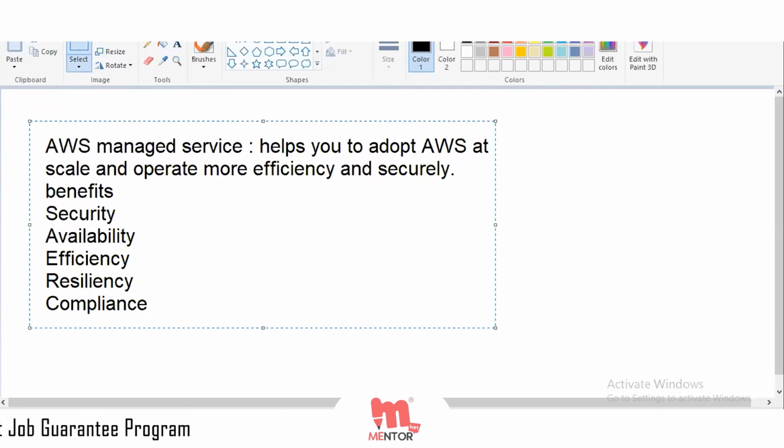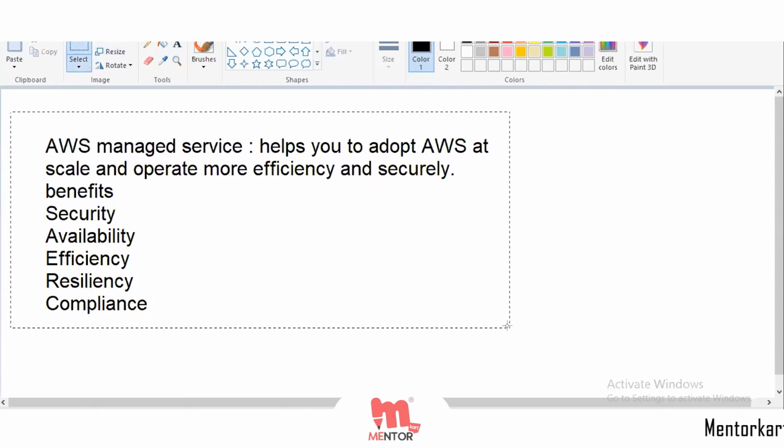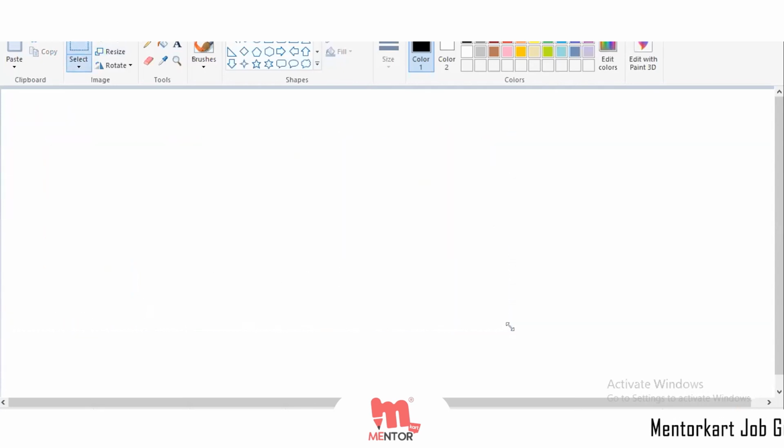Meaning of resiliency and compliance. Resiliency, that is scale in, scale out. Compliance, that is the security features, meaning nothing goes out from AWS. These are the benefits. Unmanaged: EC2 is an unmanaged service. You manage the virtual machine, the network, the storage, you create everything. So EC2 is an unmanaged service.